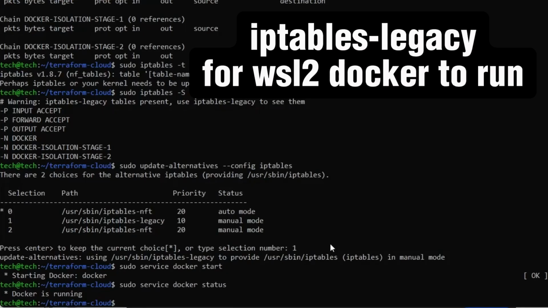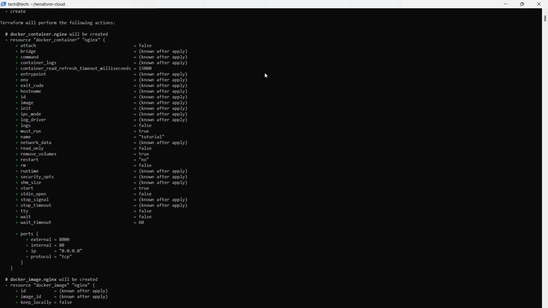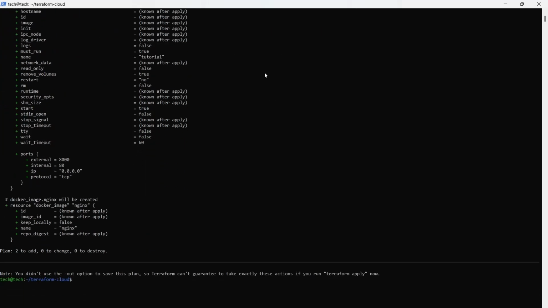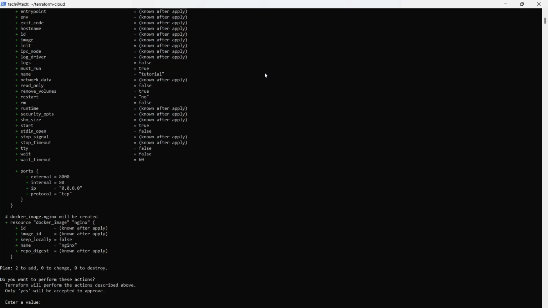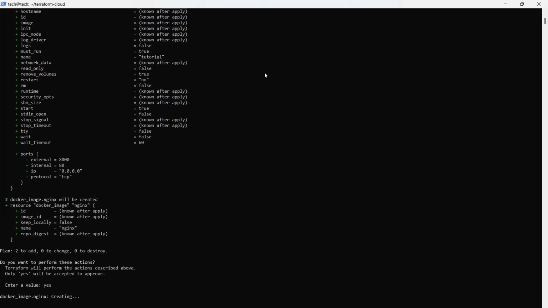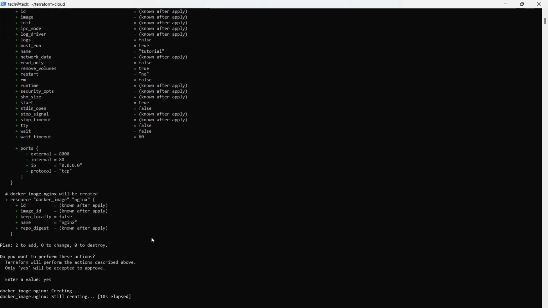So just make sure, if you're using WSL2, to have Docker running, so you need to change the iptables. Terraform plan. So this is good, this is a good sign. And after we do the Terraform apply, one dev, you confirm, you say yes. And after, the image will start creating. We wait a bit.